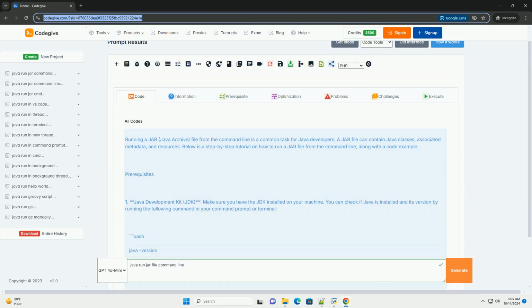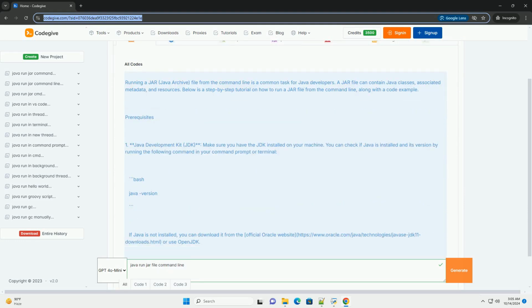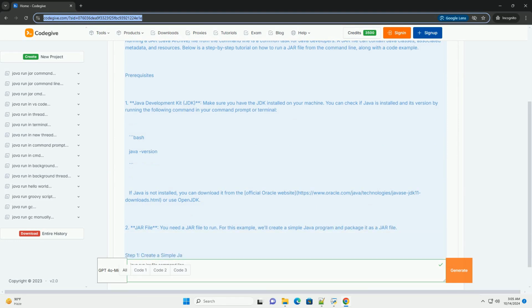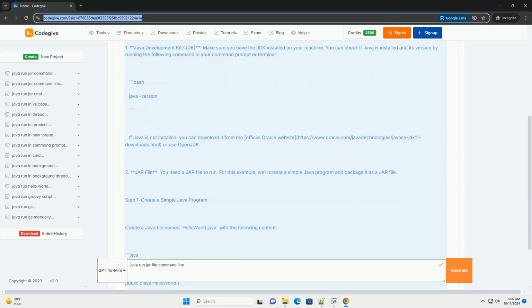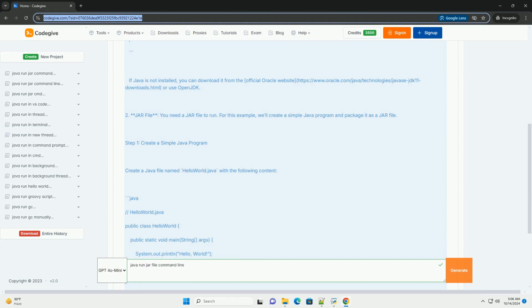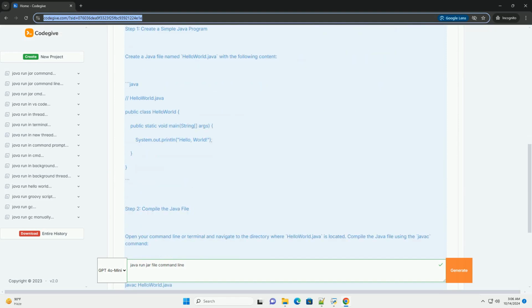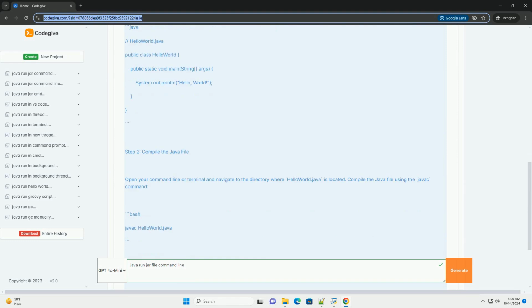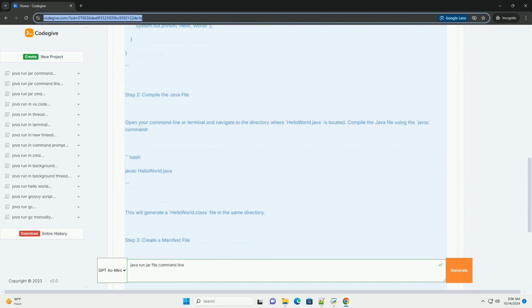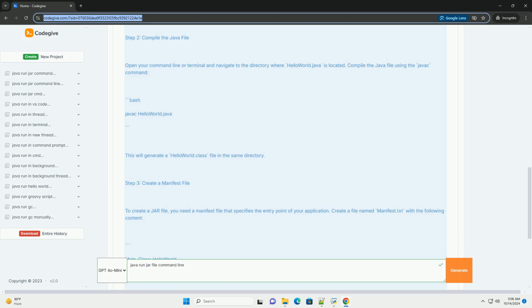Running a jar, Java archive, file from the command line is a common task for Java developers. A jar file can contain Java classes, associated metadata, and resources. Below is a step-by-step tutorial on how to run a jar file from the command line, along with a code example.